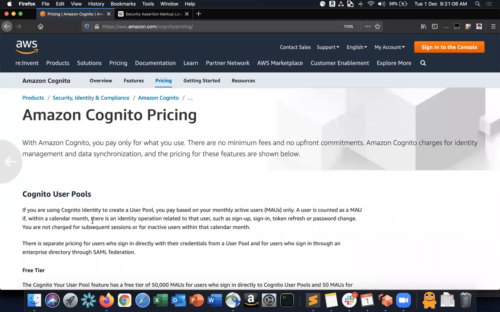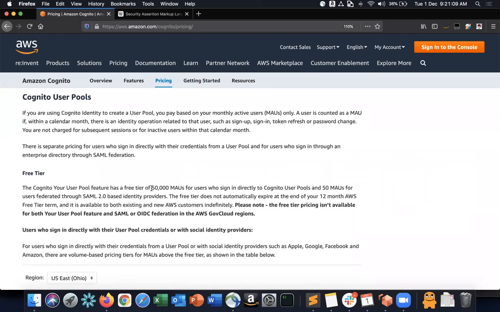Pricing wise, there is a free tier for Cognito. A Cognito user pool has a free tier of 50,000 MAUs who sign in directly to Cognito, and 50 MAUs for users federated through SAML 2.0 based identity providers. If you are using Cognito to create a user pool, you pay monthly based on your monthly active users, MAUs only. A user is counted as an MAU if within a calendar month there's an identity operation related to that user, such as sign up, sign in, token refresh, or password change. You're not charged for subsequent sessions or for inactive users within that calendar month.